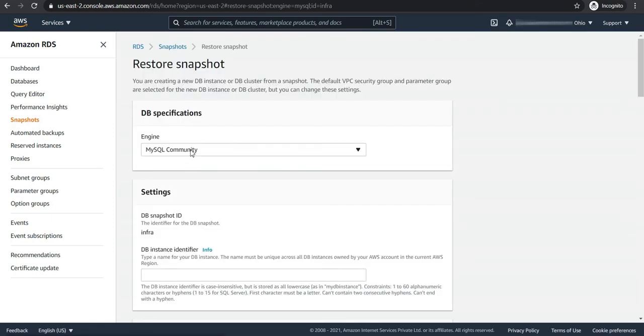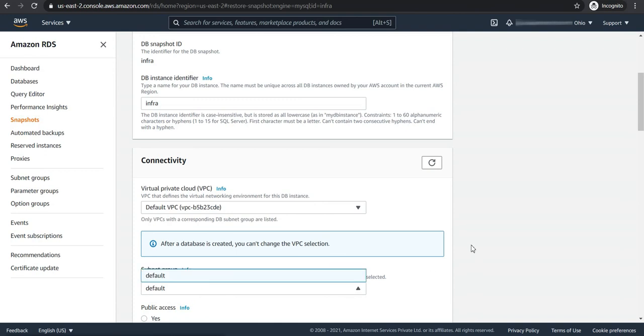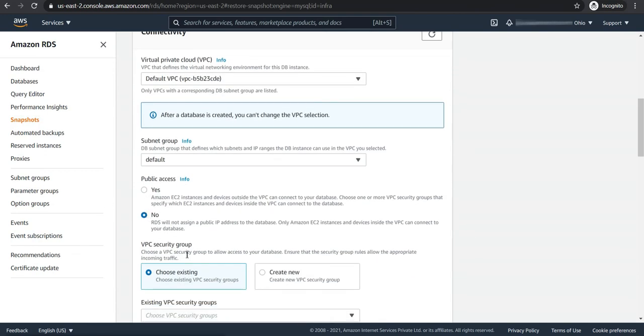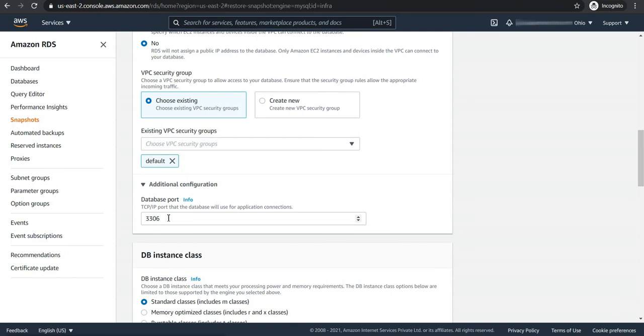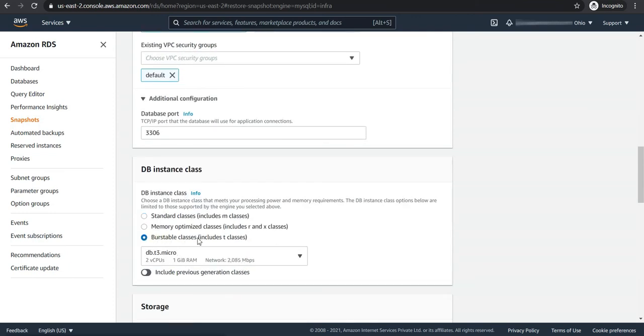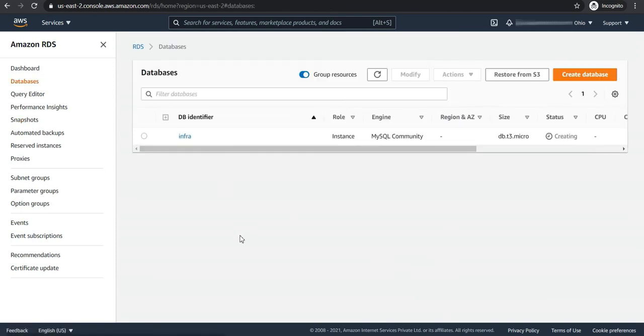So the engine is MySQL community. DB snapshot ID is this. DB instance identifier, let me keep as infra itself. Since I'm not having any other VPC, let me take the default VPC itself. Subnet group also as default. Public access, no. Choose the existing VPC security group, default. Database port is this, and this one as burstable. Encryption is on. So enable auto minor version upgrade and then restore. So currently this is getting restored. I'll pause the video until this is restored.